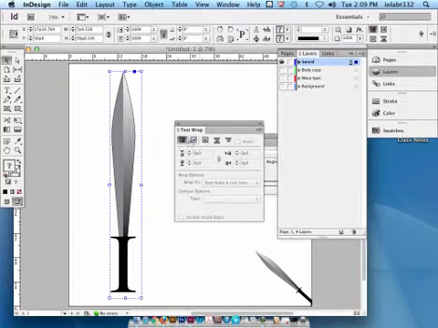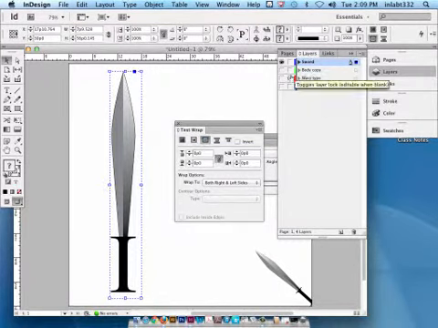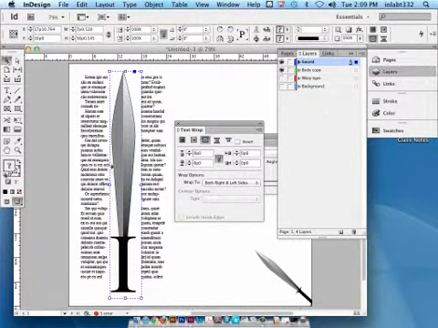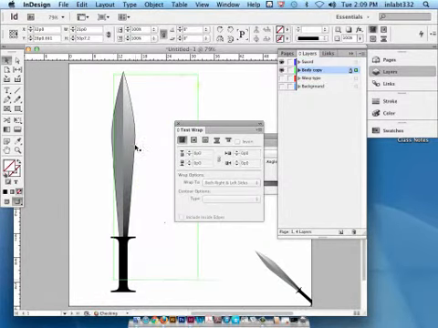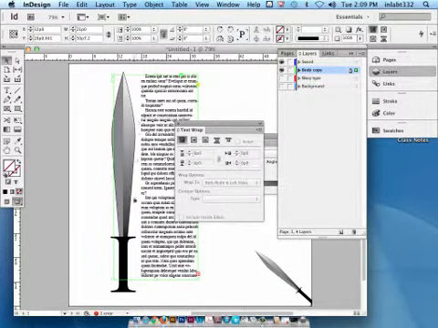A Text Wrap palette will come up. Now I just poke around. Do I wrap it around the bounding box? No. Do I wrap it around the object shape? Yes, I want this to wrap around the object shape. Now let me bring up my body copy and let's see what's happening. Oh, that doesn't look good, does it? It's not wrapping around the shape at all.